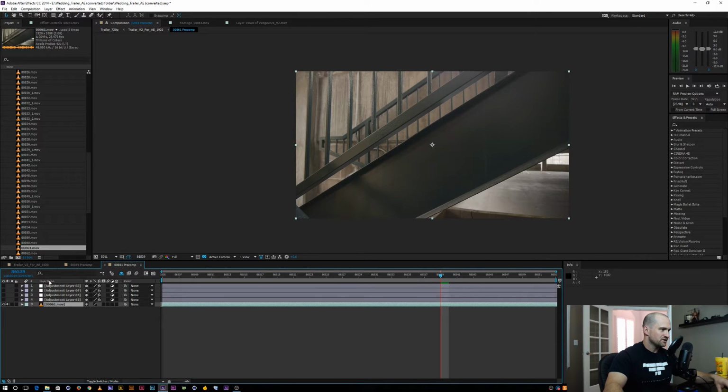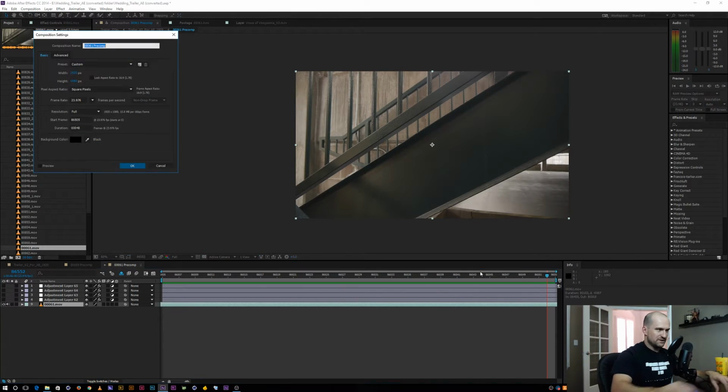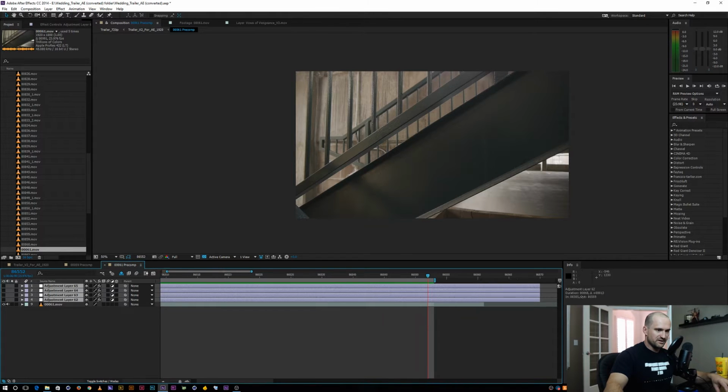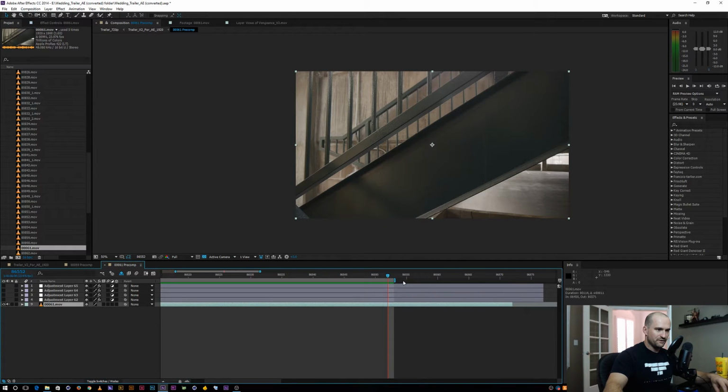I'm going to turn off these color correction layers real quick. Let's make this composition a little bit larger, a little bit longer. Let's make it maybe 300 frames. And I'm just going to extend all this to where we get him going fully out of frame. Cool. And so we'll end it right there.